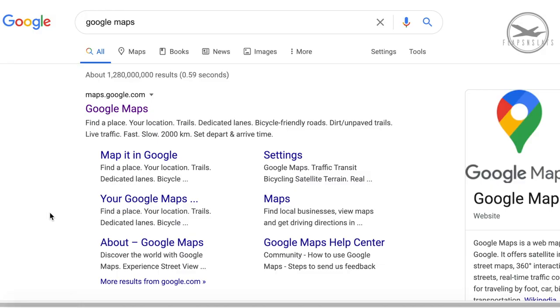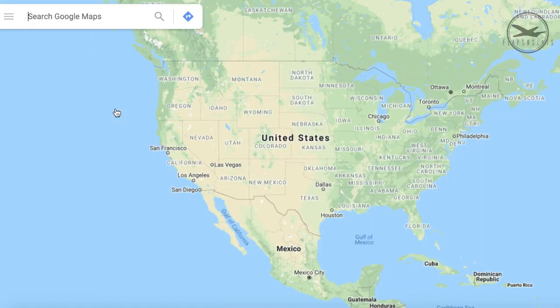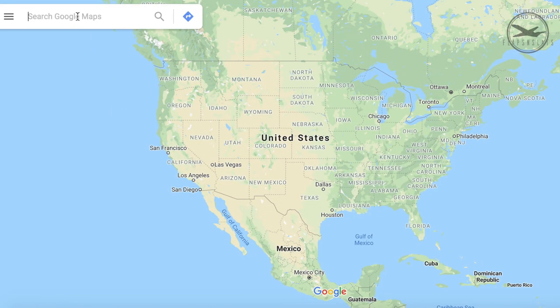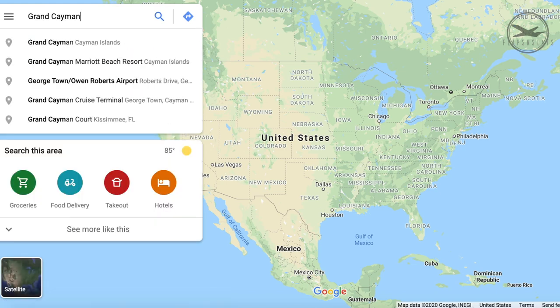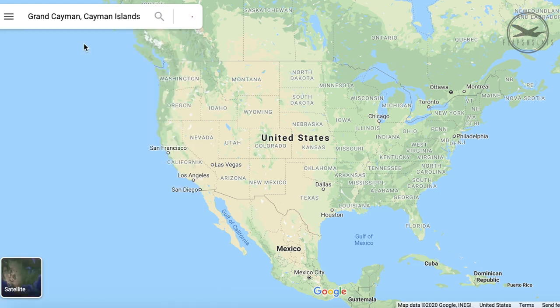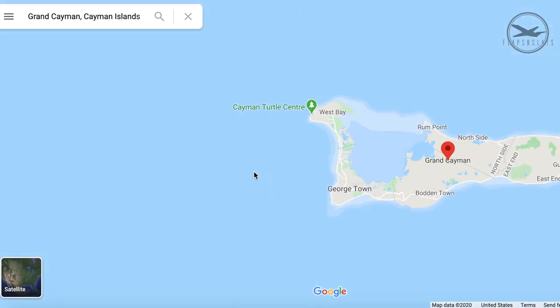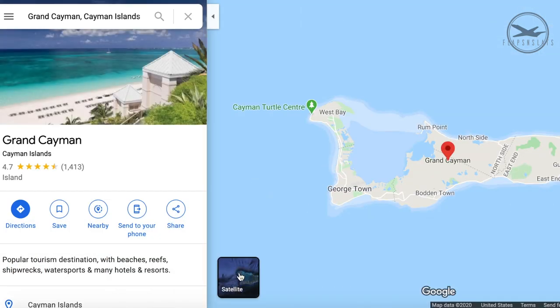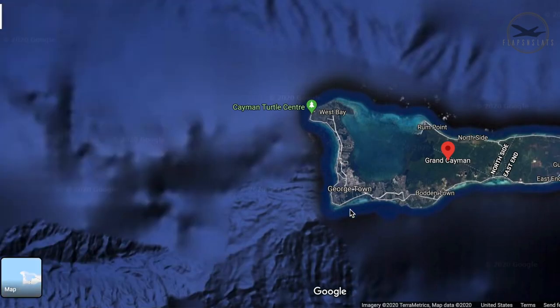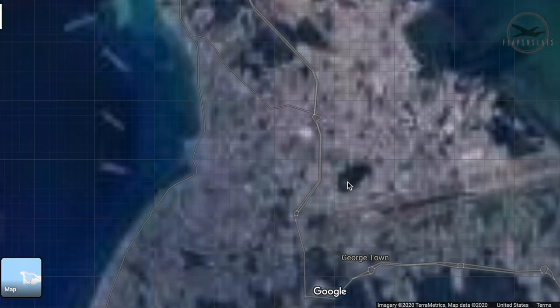Before I just jumped in willy-nilly to actually building the model airport, I took a step back and I said, you know, what do I want to build? What do I want to base this airport off of? And so two airports came to mind. One was Grand Cayman's airport, codenamed GCM. And then the other one was St. Kitts Airport, which has an identifier code SKB.